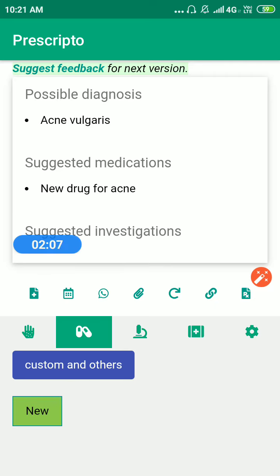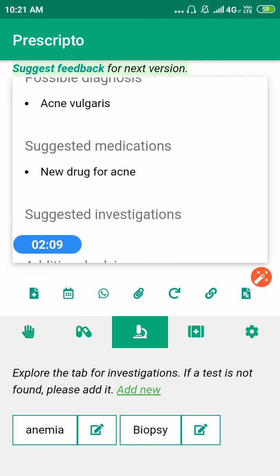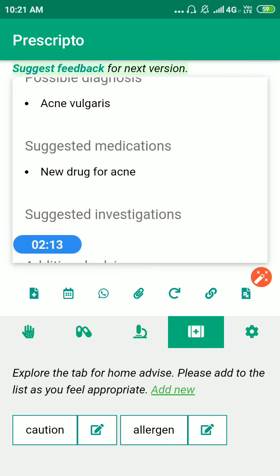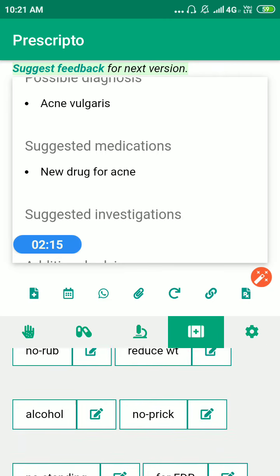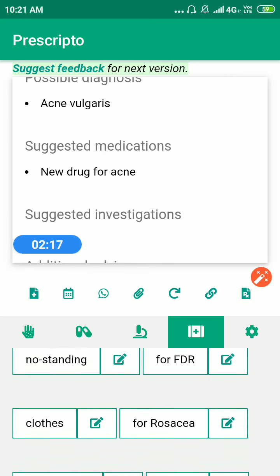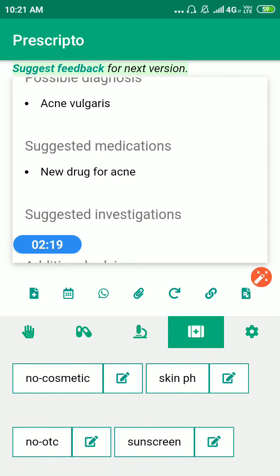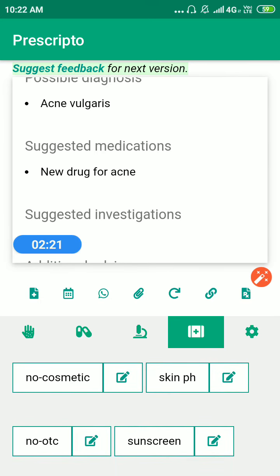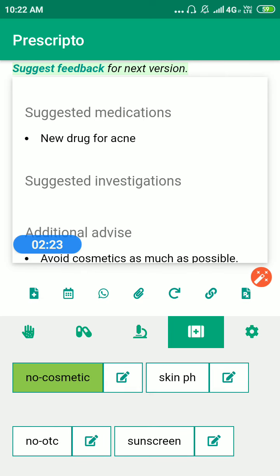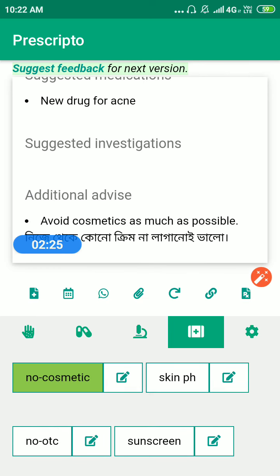So similarly, you can add any element from this investigation tab or for this general advice tab. Okay, let's, for example, let's give just for example, no cosmetic. Okay, so like this, it will be in the additional advice. So you can also write anything in another language. Here, see, I have written something in Bengali. So of course you can edit that if you want to.